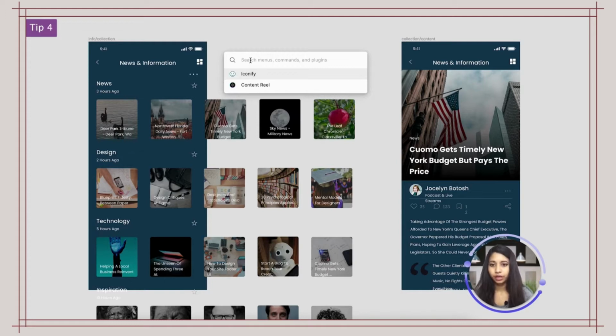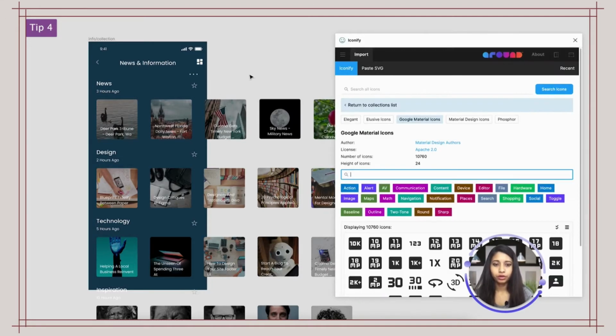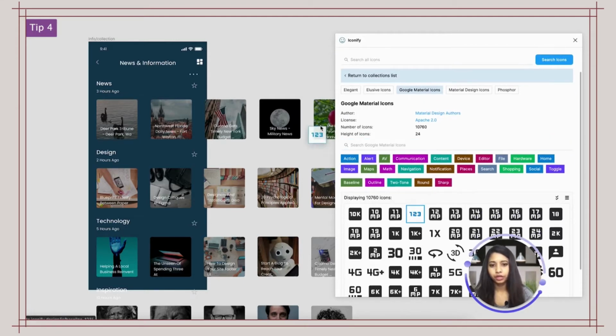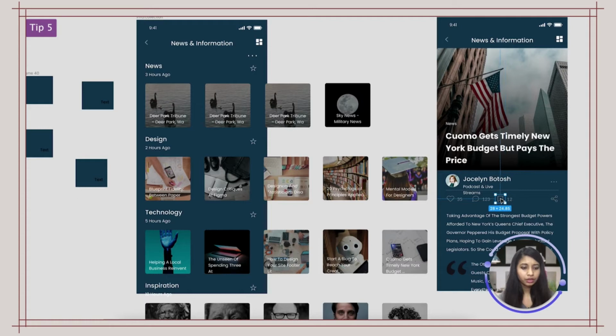Let's see how we can add an icon from this UI. For instance, if I just launch the Iconify plugin, I can quickly drag and drop an icon into my UI. If I want to flip the orientation of this icon, I can quickly do that. I can flip it horizontally or vertically. So what I did, I just pressed Shift H to flip it in the horizontal view, and again pressed Shift V to change it to a vertical view.